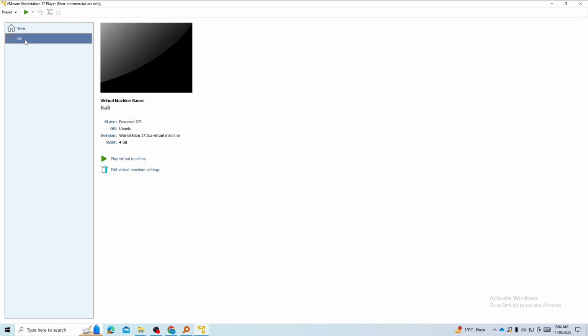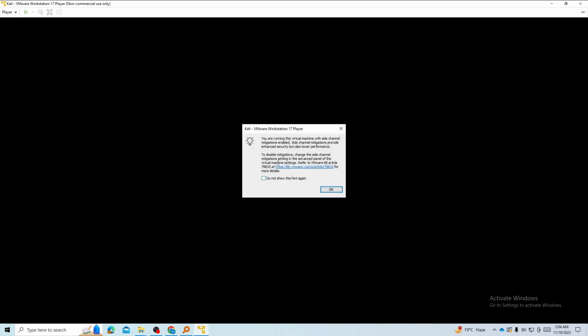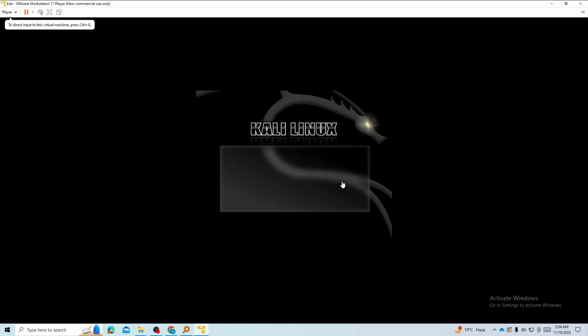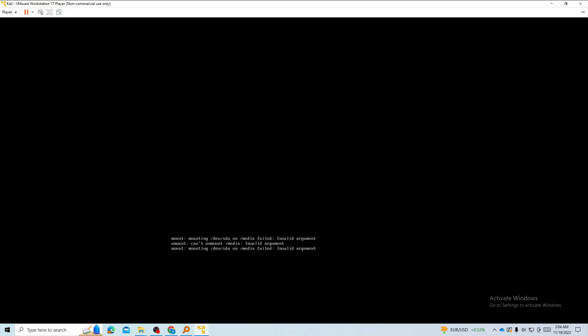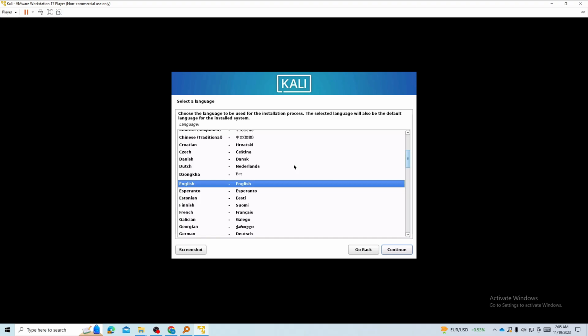Now we have to install Kali Linux in our VMware workstation. Click on the power on and it is going to tell you that you are running this virtual machine. Click OK, just leave it. Now click on the graphical install, which is going to be far easier than the text install. So installing Kali is kind of a simple process. It's intuitive and you just have to select the options and click continue.